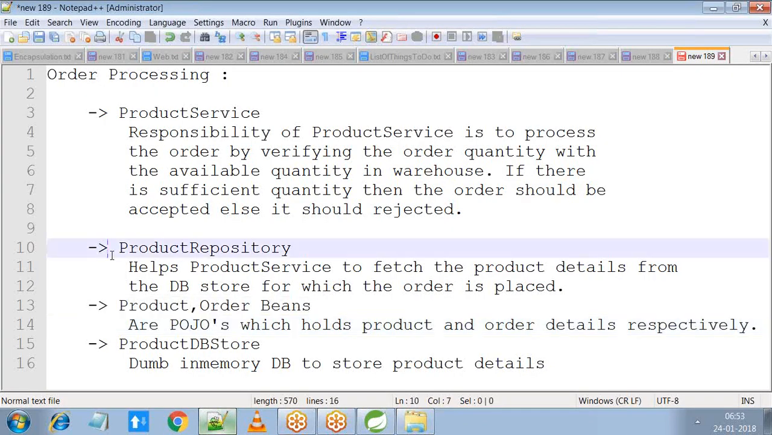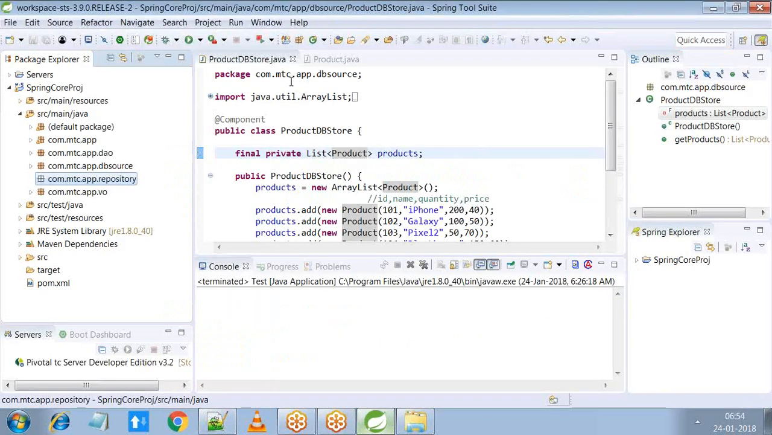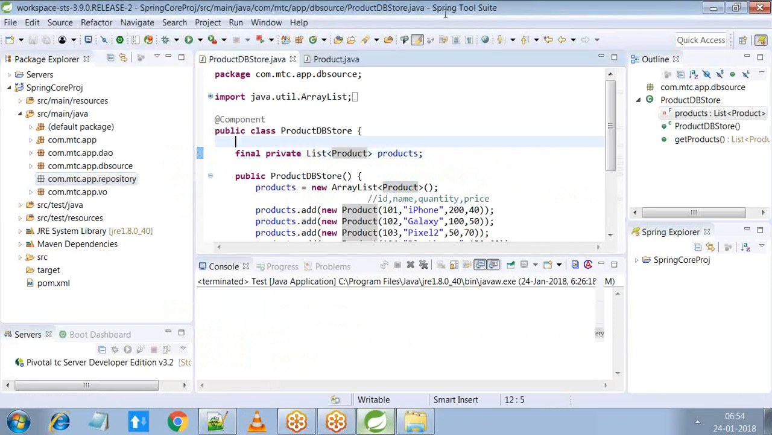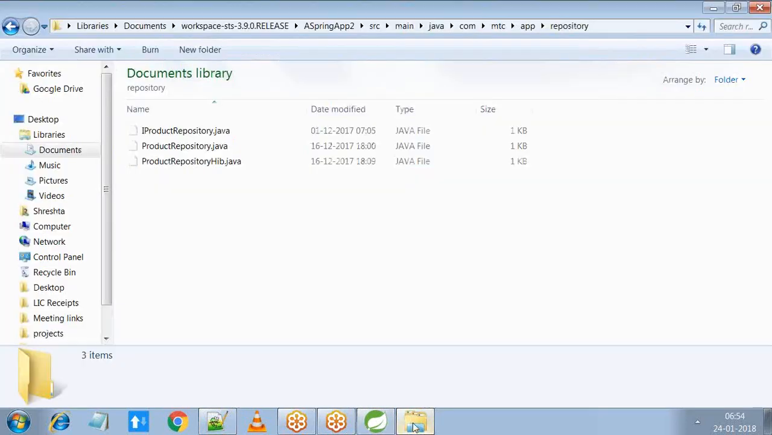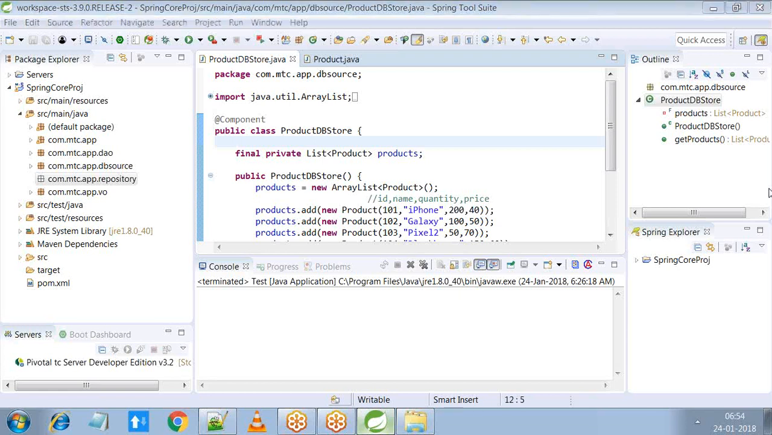And here in this package, as I told you people, what is the responsibility of the repository? It helps the product service to fetch the product details from the DB store for which the order is placed. It's a dependency which is needed for that product service. First, I'll show you the interface. I'm introducing an interface here now.